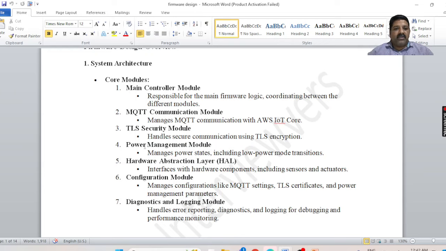Handle secure TLS security module. So this is more pertaining to the certificate and key exchange, right? All this here. And the power management module is more pertaining to the low power mode: how you attain the low power mode, and how you come back from the wake-up state, right?